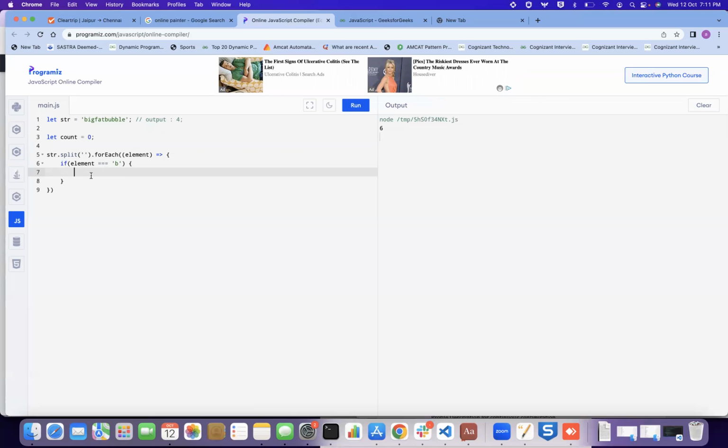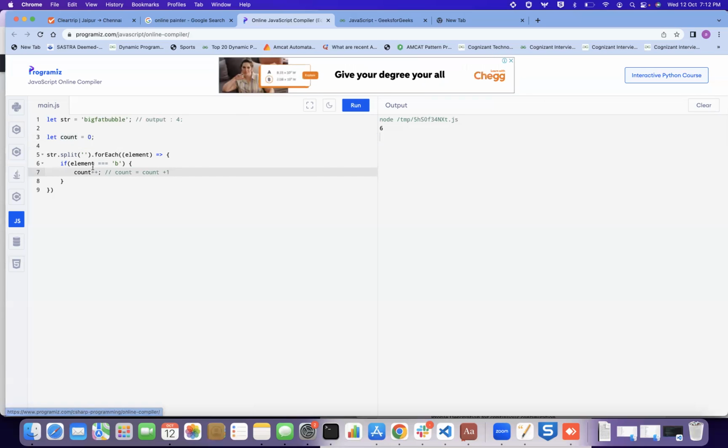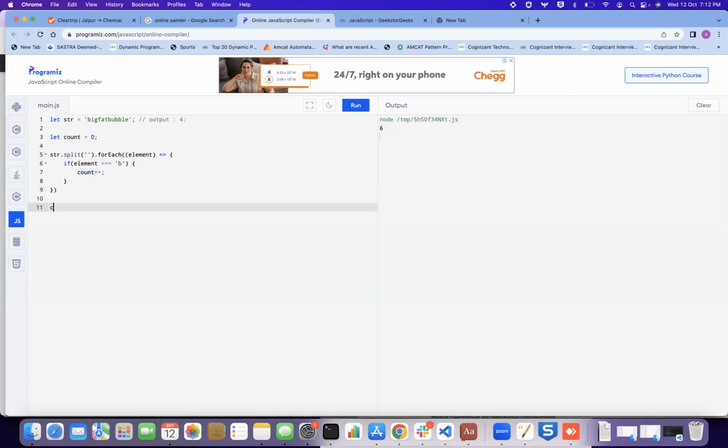So we can print 1 here. No, you need to increment this count. Count plus plus. You can do something called count plus plus, which is equivalent to count equal to count plus 1. This statement is equal to count plus plus. Then whenever in this array we get B element, the count will be incremented and we can do just console.log of count.